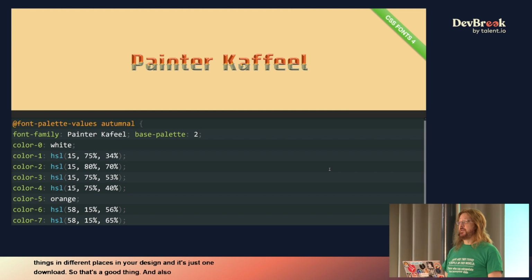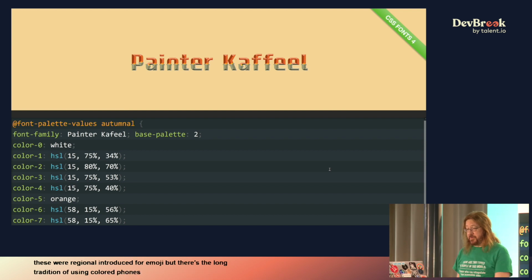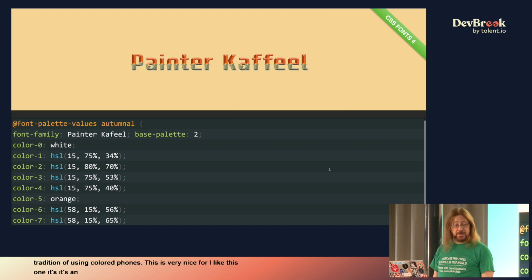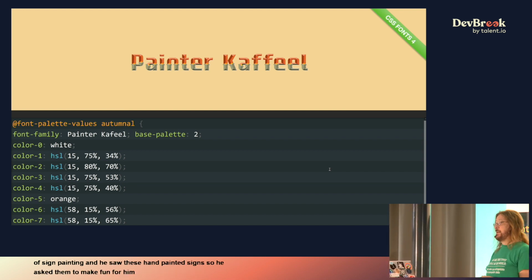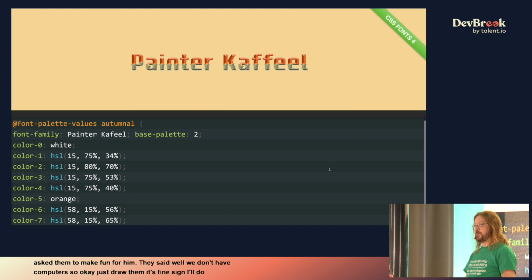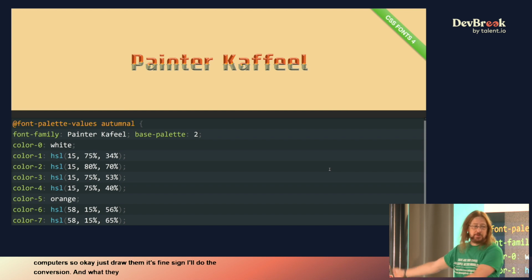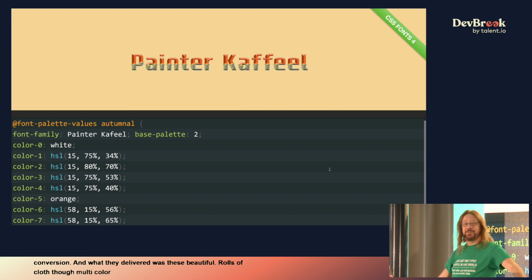And also colored fonts. These were originally introduced for emoji, but there's a long tradition of using colored fonts. This is a very nice font. I like this one. It's an Indian font. This guy went to India where there's this tradition of sign painting, and he saw all these hand-painted signs. So he asked them to make fonts for him. And they said, well, we don't have computers. He said, OK, just draw them. It's fine. I'll do the conversion. And what they delivered was these beautiful rolls of cloth with all these multicolored letters painted on them, which is what they were expecting. He's like, I can't make fonts with that.